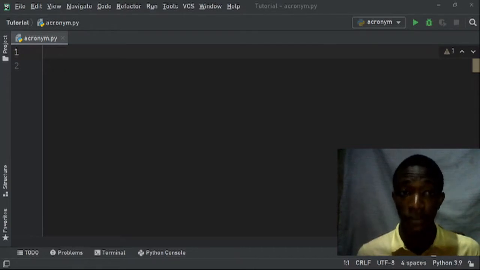And our objective is to create a program that generates an acronym from our input into the computer. So let's get right into it.